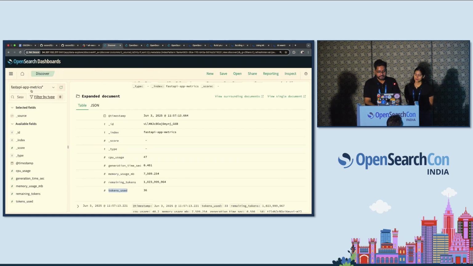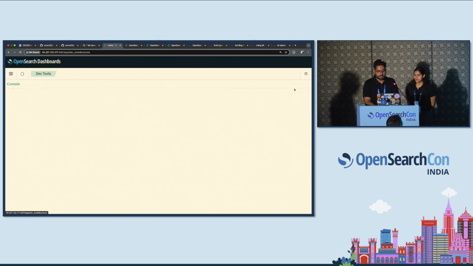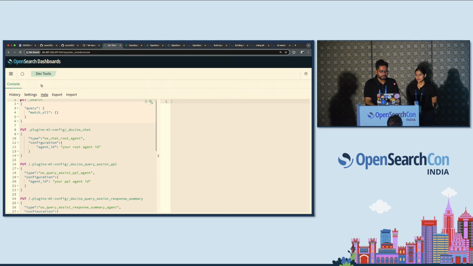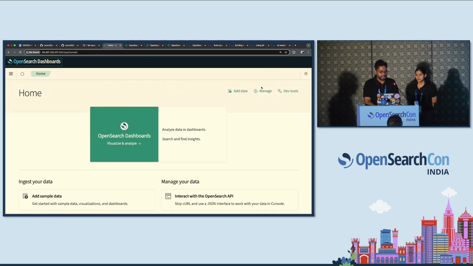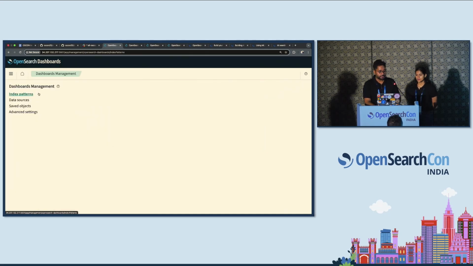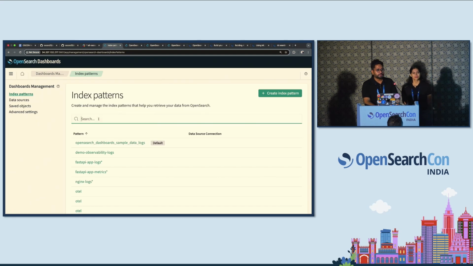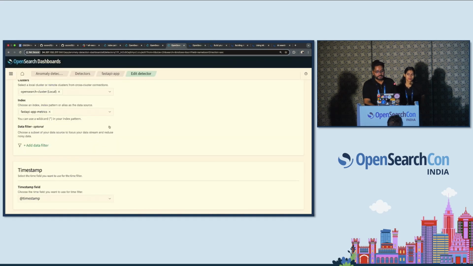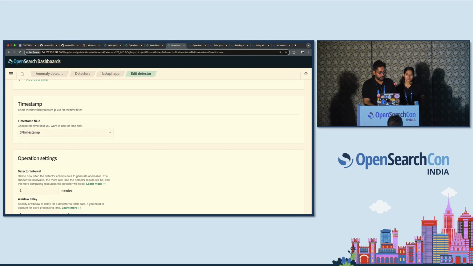If you go to DevTools, you can create your own index based on how your data should be going, and then you can manage that and create a pattern from here. You can just push what kind of index pattern you want. For example, if I put FastAPI here, I'm able to see the FastAPI logs and metrics. That's how you can create the index. Then you can use the timestamp, because if your logs have a timestamp, you can use that.